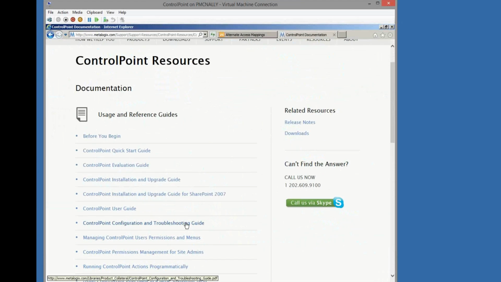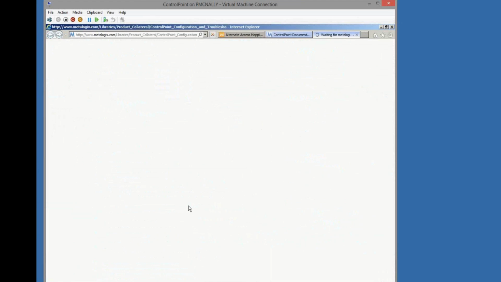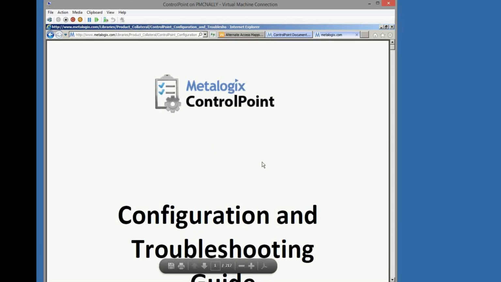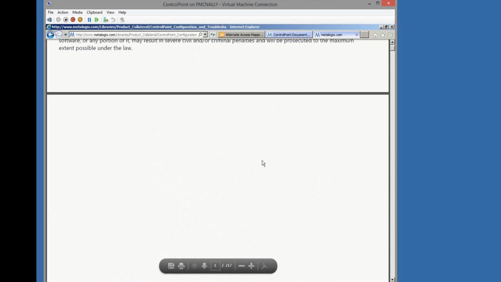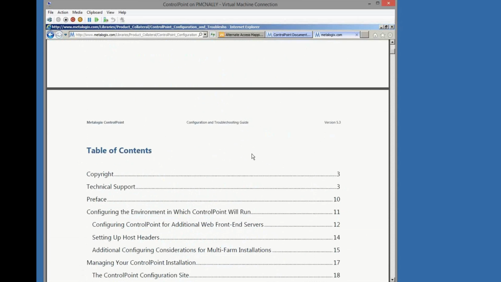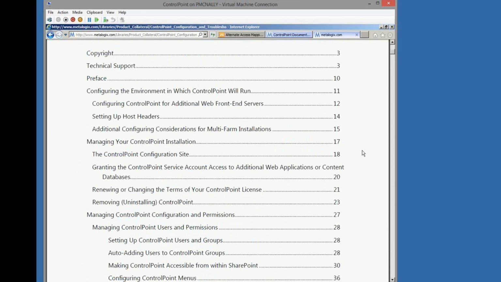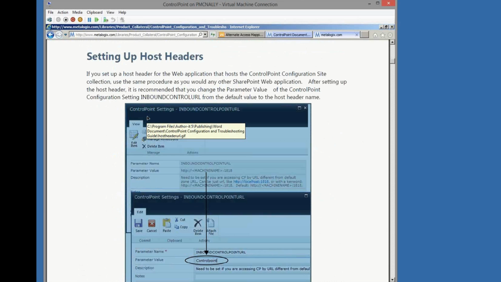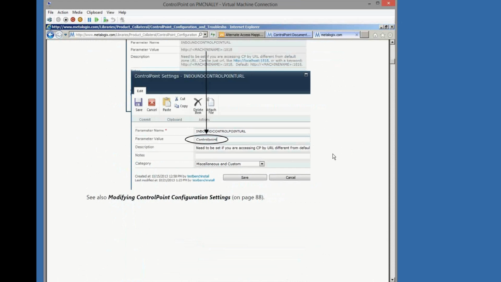But I'm going to go over to my ControlPoint documentation. Let's take a look at the configuration troubleshooting guide. I clicked through that a little bit fast, but it was about halfway down on the screen there. That's a big guide, 217 pages, but we'll go grab the specific page that has the information that we need here. So page, I believe it was 15 that I clicked through to, or excuse me, 14.